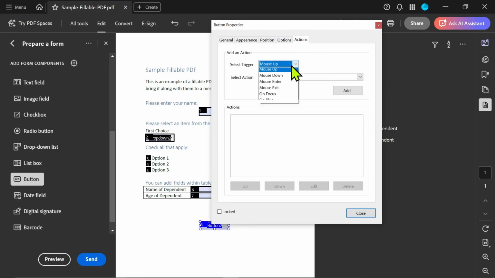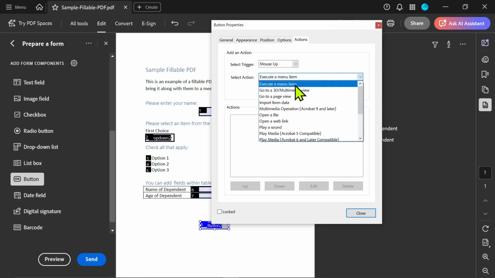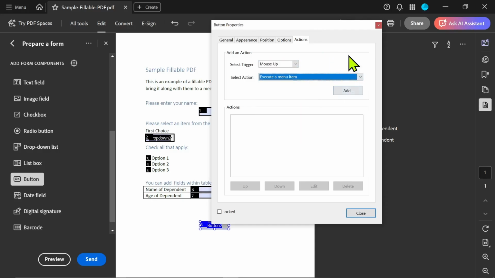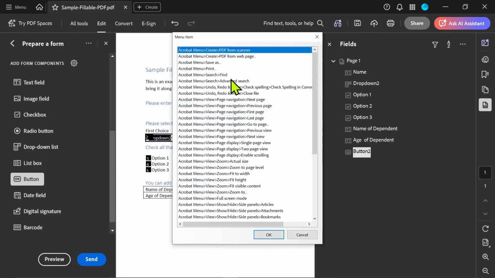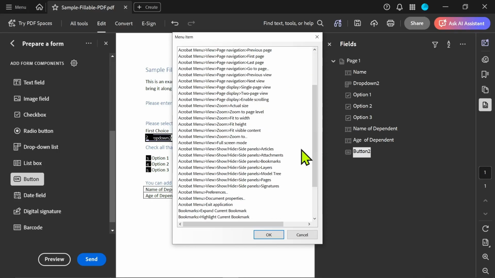For Select Trigger, choose Mouse Up. For Select Action, choose Execute a menu item if you want the button to move to the next or previous page. Then click Add and choose the menu command, such as View, then Page Navigation, then Next Page or Previous Page, depending on your Acrobat version.